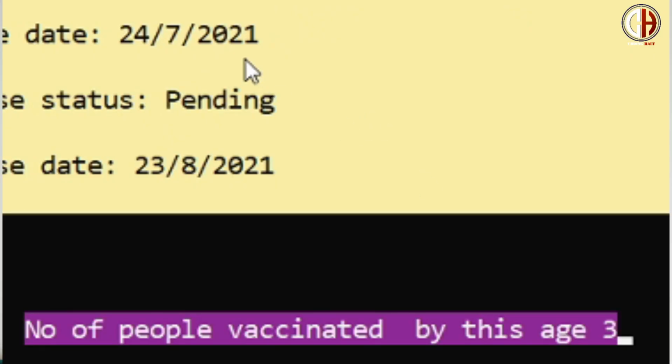Suppose the hospital has vaccinated 3 male persons and 3 female persons. While searching by gender, all the details of those 3 persons will be there in the list, and there will be a dialog box in which it will be written the number of people vaccinated by this gender, and it will count all the list. This is the best speciality of this program.